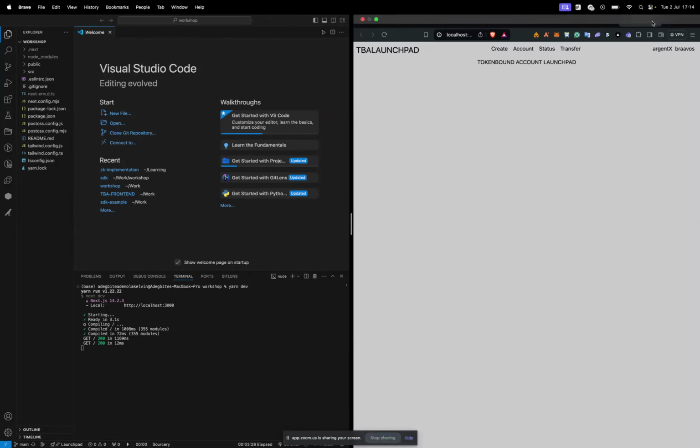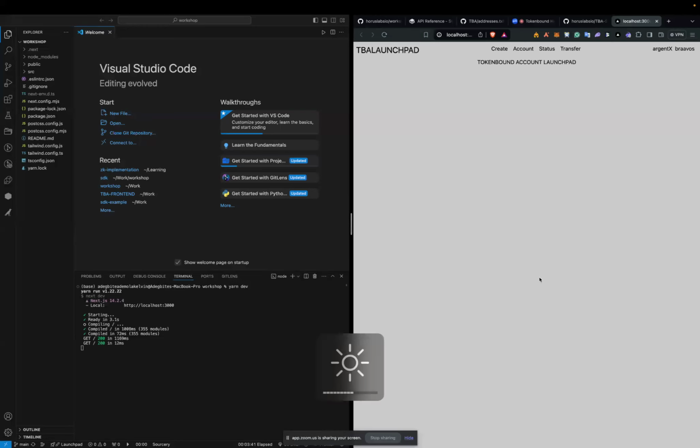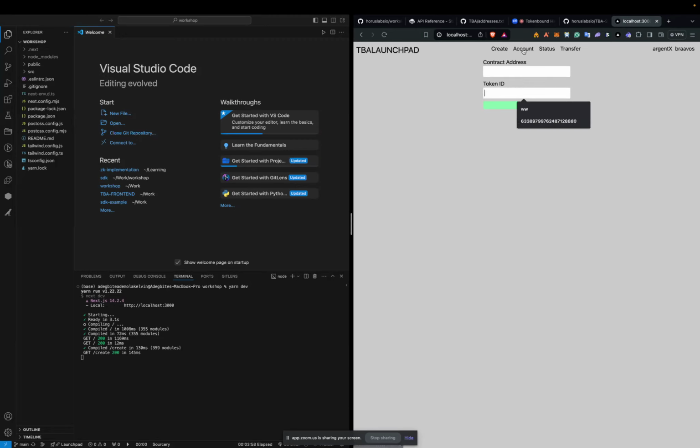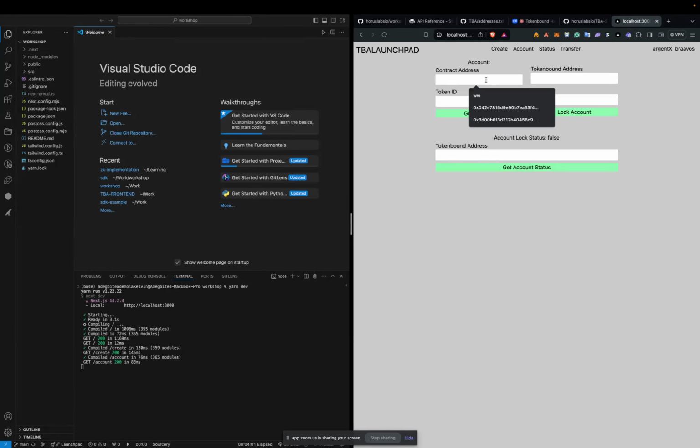Yeah, so this is what we're building. For anybody looking for a project idea, you can complete this. It's basically a token bound launchpad or token bound manager that any wallet can use to create a token bound account by specifying the contract address and the token ID. You can get a token bound account, lock an account, and also get the status of an account, whether it is locked or not.